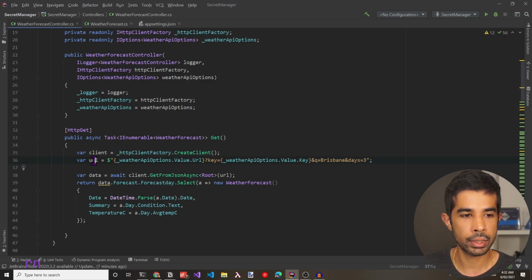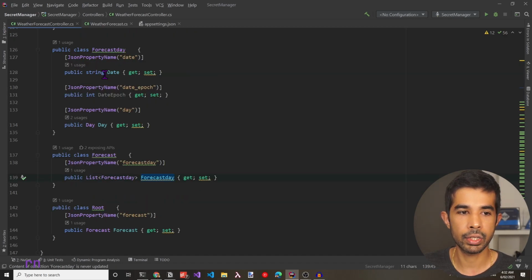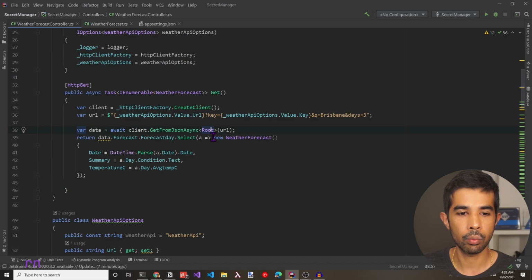So that has a forecast day and certain properties of the day and the temperature for that particular day. Let's not go too much into the details of this format, but we just convert this back into the data that we want. So we get a date, summary, and the temperature. That's all that the UI needs in this particular example.